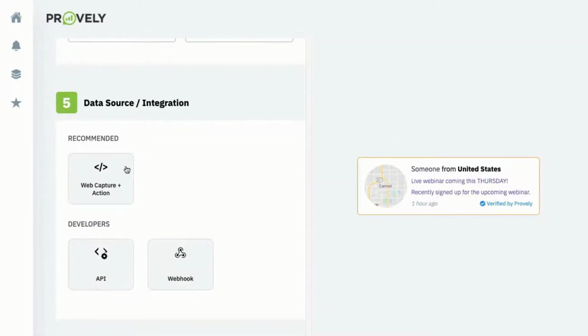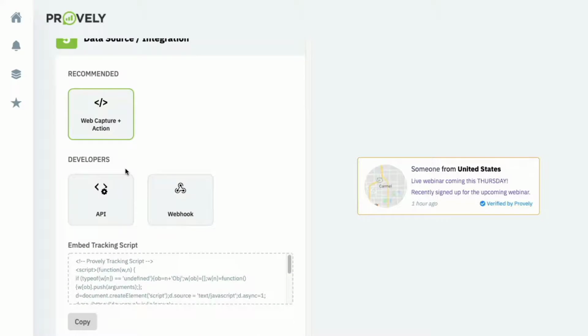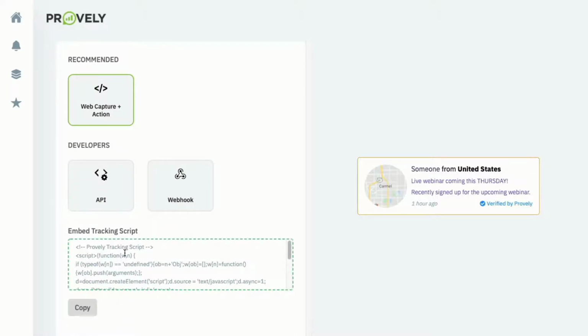Now let's talk about the data source and integration. So we have a lot of different ways we can pull data into your notification. The first one, and probably what's used most often, is the web capture or action. This is a little piece of script you add to your page, and we can automatically recognize when someone is filling out a form. So regardless of whether you're using WordPress, maybe a plugin, or Wix or ClickFunnels or some page builder, you can add this script onto your page, and we're automatically going to be able to recognize the from name, as well as the from email address, and then display that in your notifications.